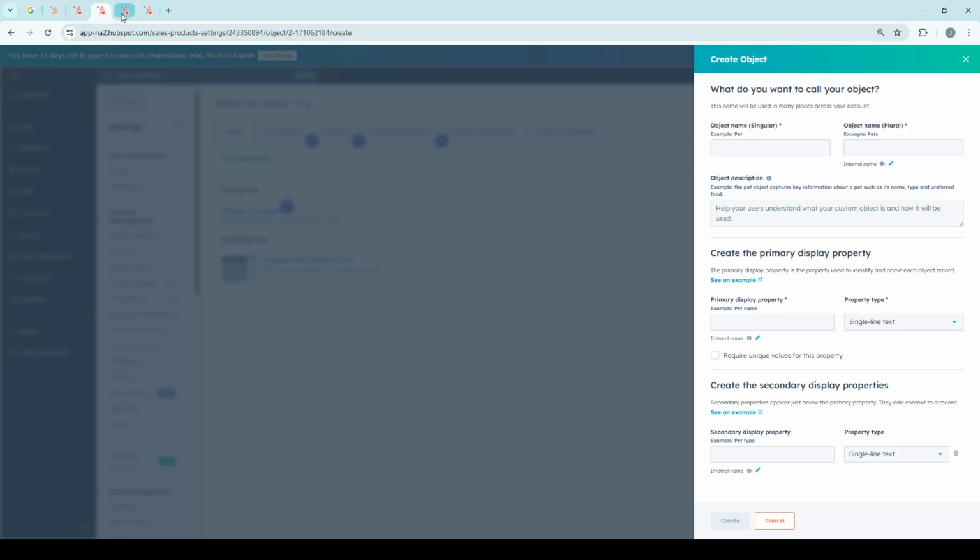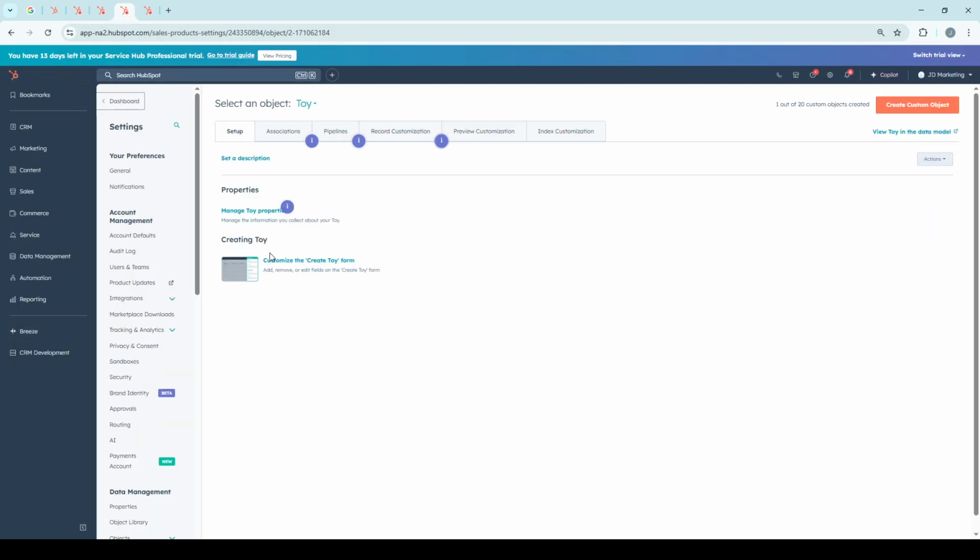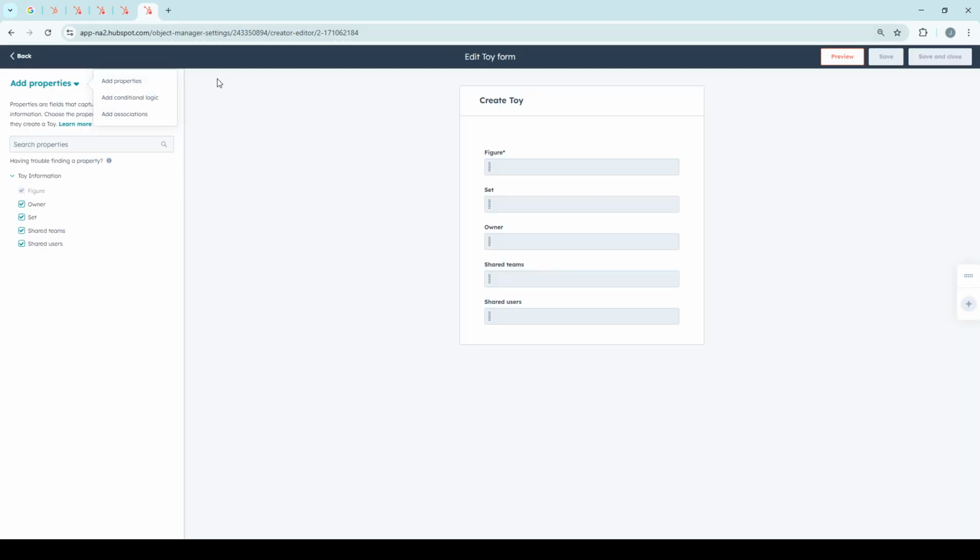Navigate to the Setup tab. Here, you'll find an option to customize the Create Object form. Click on that. In this section, you have the ability to tailor the form to suit your specific needs. Let's add some custom fields by clicking on Add Properties. You can define what type of data each field should hold, whether it's text, numbers, or dates, and adjust other settings as necessary. Tailoring these fields smartly is key to making the most out of your custom object.